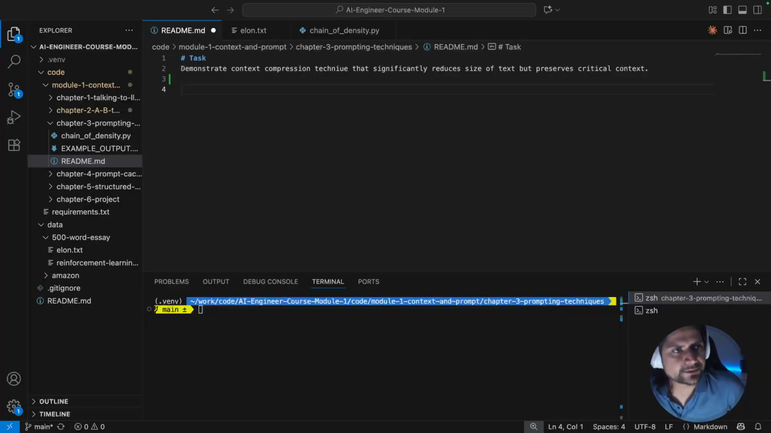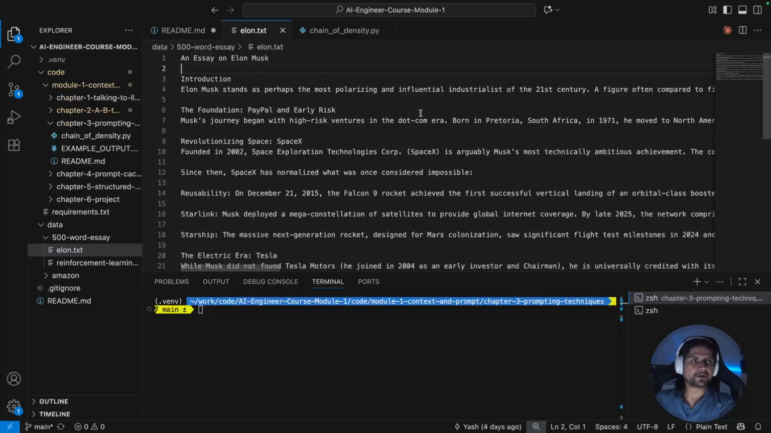All right, so let's get to it. We want to create a compression technique and we want to use prompting for that. For this particular task, I have downloaded a 500 word essay on Elon Musk, and our goal will be to compress it into 50 to 60 words, but preserve all of the critical context in the essay.